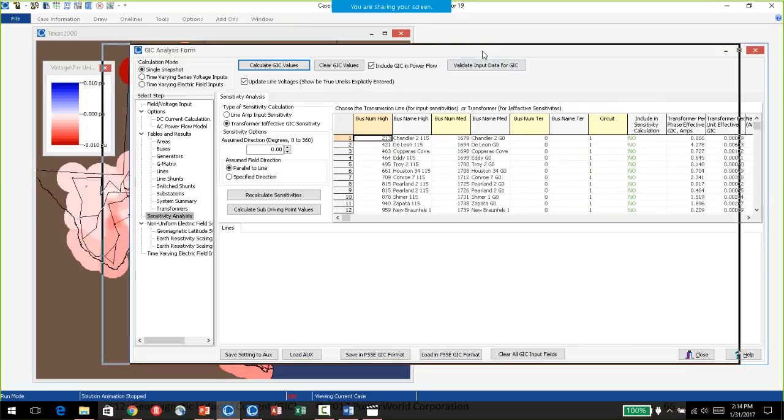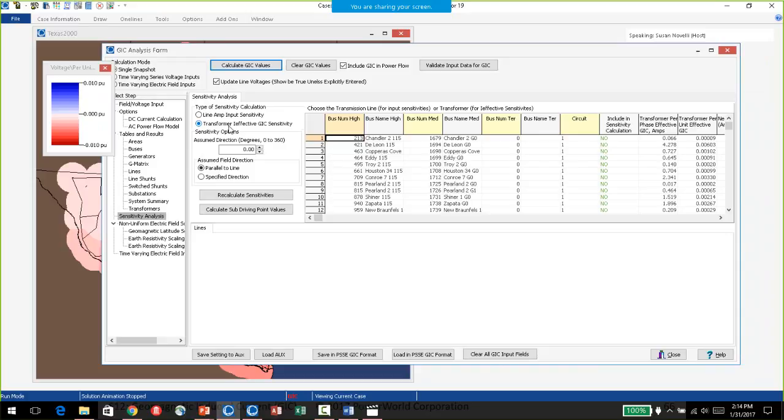So here, there's a couple different sensitivities that you can look at. The transformer I effective sensitivity. And one of the things that you could do with this is you could sort your transformers by per phase effective GIC, either in per unit or in amps. You're going to get the same sort order.